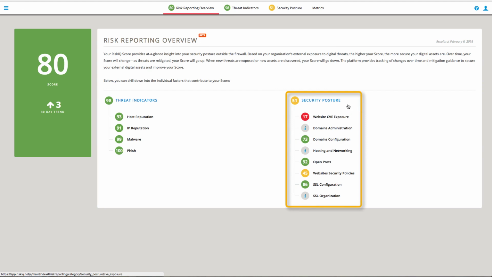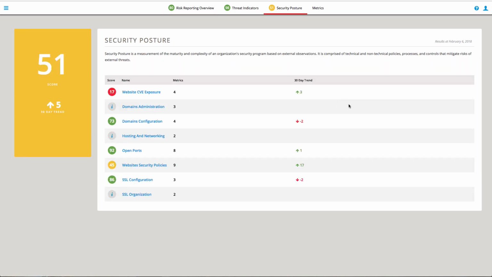Security posture is a measurement of the maturity and complexity of an organization's security program based on the analysis of external-facing assets that comprise your digital footprint. It is comprised of technical and non-technical policies and best practices, processes, and controls that mitigate risk of external threats on your digital attack surface. These can be vulnerabilities in frameworks, operating systems, open ports, expired SSL certificates, or outdated algorithms in use.